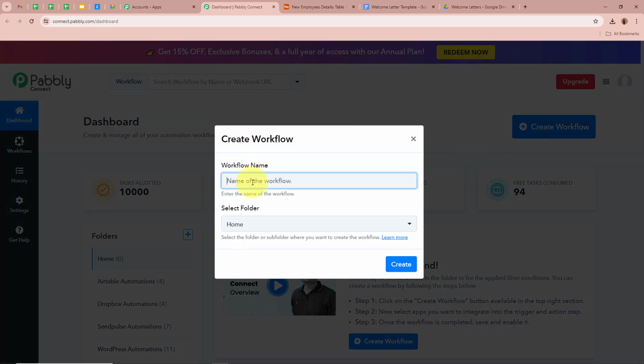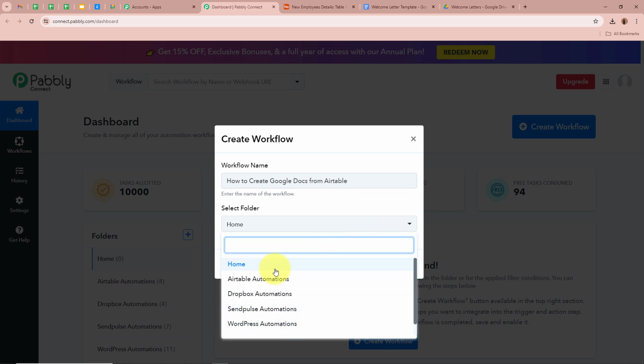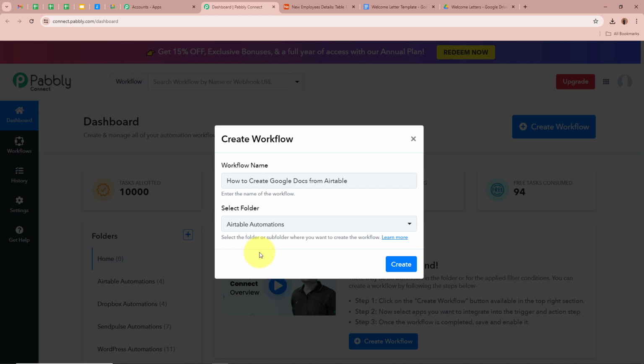A dialog box is then going to appear which is asking for a workflow name. So I'm going to give a name to my workflow as How to Create Google Docs from Airtable. Next, it is asking us to select a folder. On the left side of my screen, you can see I have created multiple folders in my Pabbly Connect account, from which I'm going to select a specific folder in which I want to save this workflow. For that, click on this arrow and these are the folders from which I'm going to select Airtable Automations as the folder I want to save this workflow in.